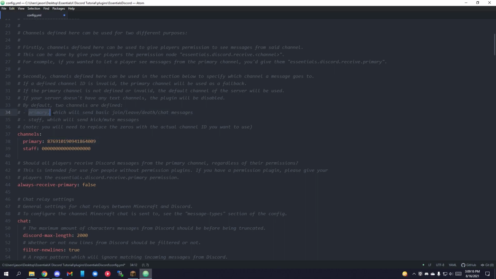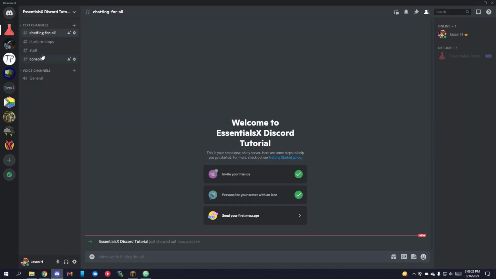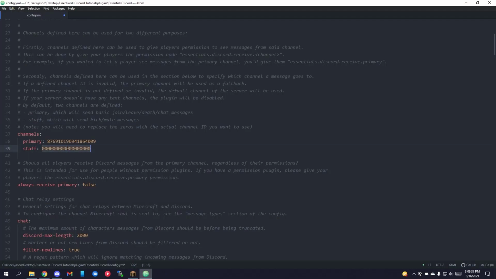The primary channel will send basic join, leave, death, and chat messages. The staff channel will send kick and mute messages. To grab the staff channel, we'll go back to Discord, right click the staff text channel and click copy ID. Go back to the config and paste it here.